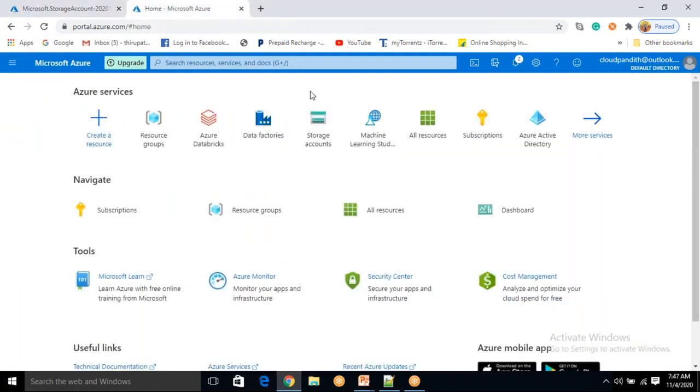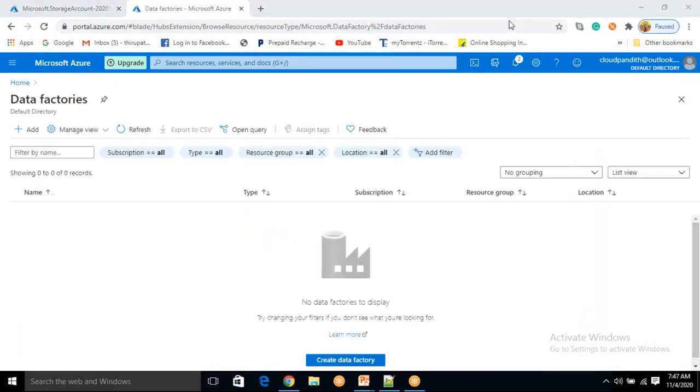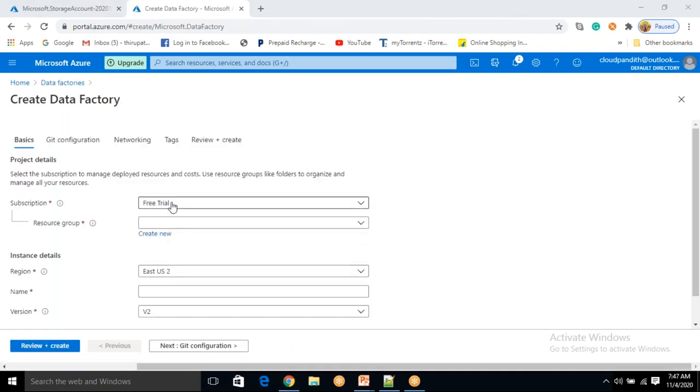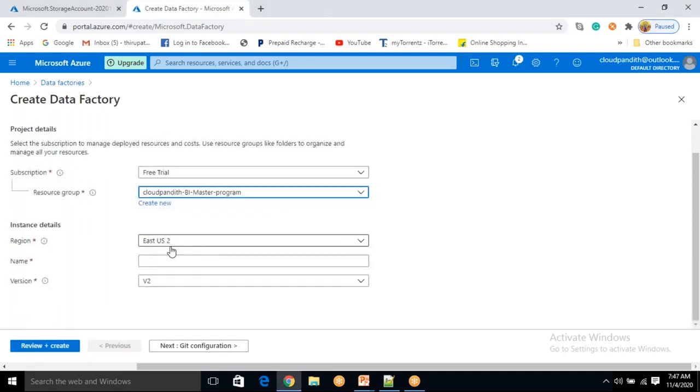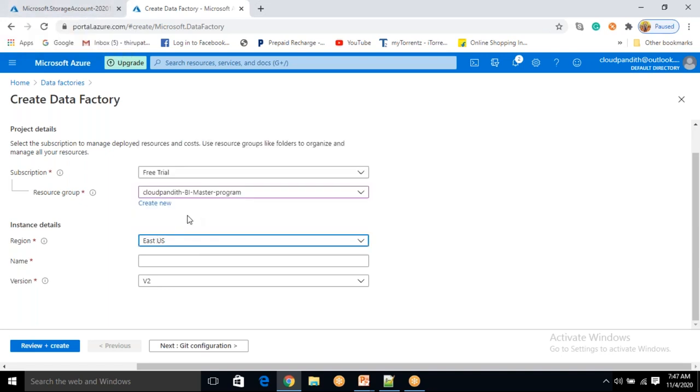So your blob storage is created here. Let's come here and create a data factory. Click on data factories, then click add to create the data factory. As before, we are using the resource group we created, and I want to launch it in region East US 2. Someone asked, my storage is in East US 2, can I create a data factory in East US? Yes, it is possible. You can create it and move the data, but mostly we suggest going with the same region.